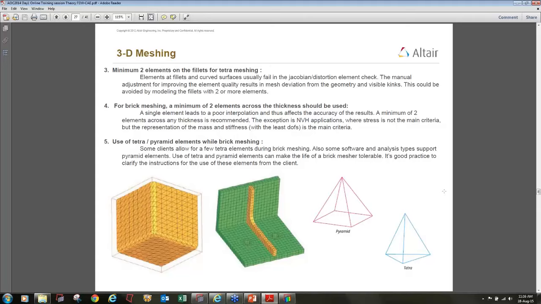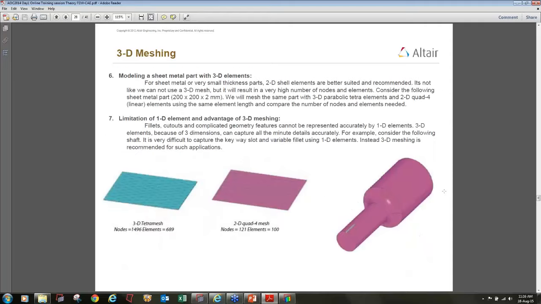Some clients allow a few tetra elements during brick meshing. Also, some software and analysis types support pyramid elements. Use of tetras and pyramid elements can make the life of a brick mesher tolerable. It's good practice to clarify the instructions for the use of these elements with the client.